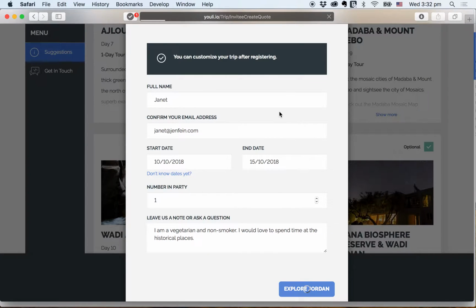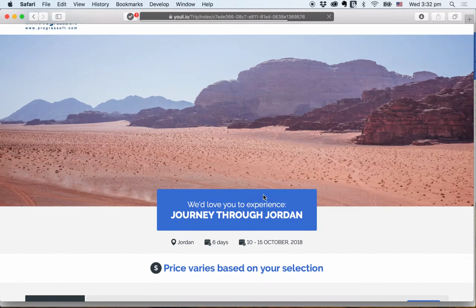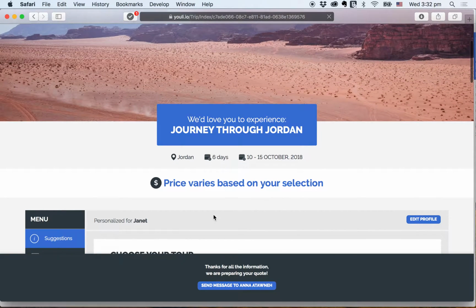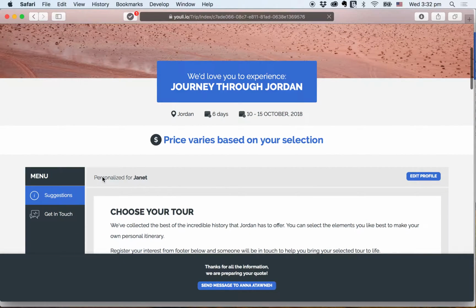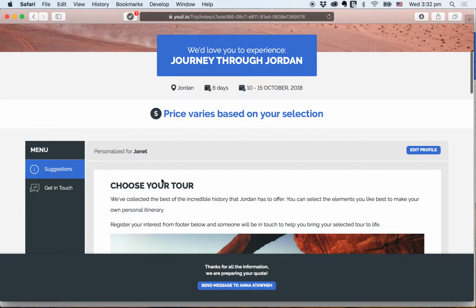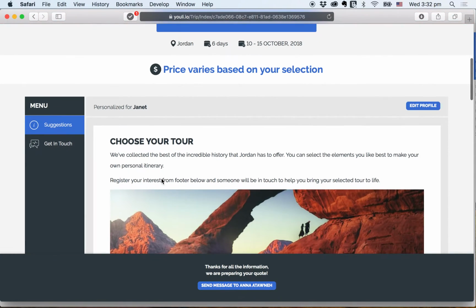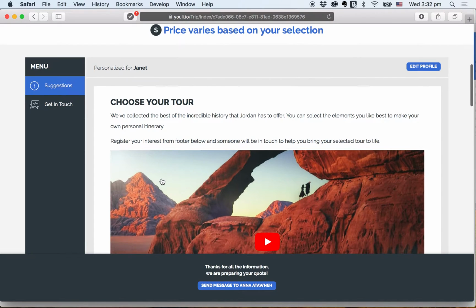The customer submits this, and she receives an email confirming that she has now started the process of creating her own personalized experience. And so now this page actually says personalized for Janet. So this is now her quote. She's no longer looking at the quote template, she's looking at her own quote.